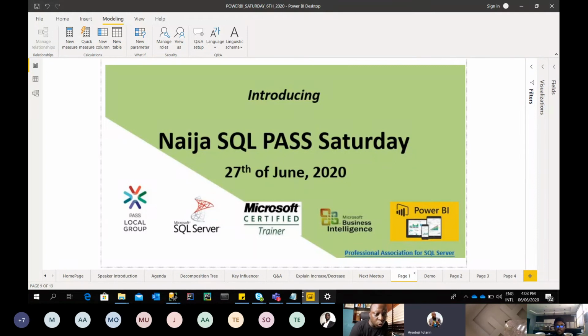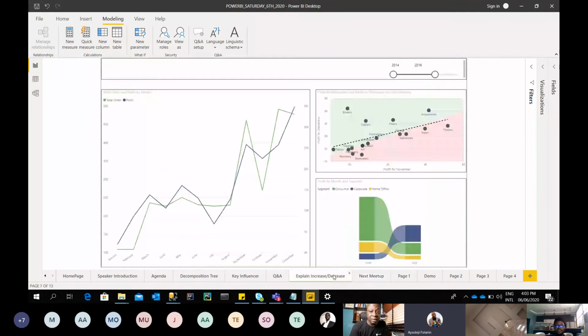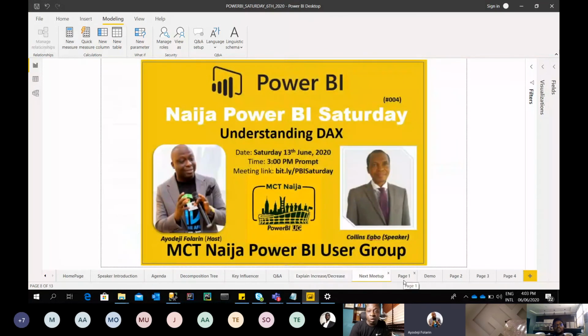So can you go to what we have next? Okay, great. Next week, we'll be going into understanding DAS. Lots of people have been telling me they have issues with DAS. The presentation was supposed to be advanced DAS, but we should not attempt advanced DAS, otherwise we'll cause trouble. So we decided to come with what we call understanding DAS.